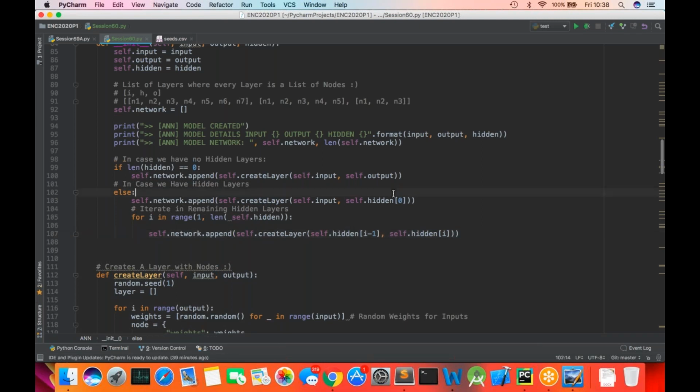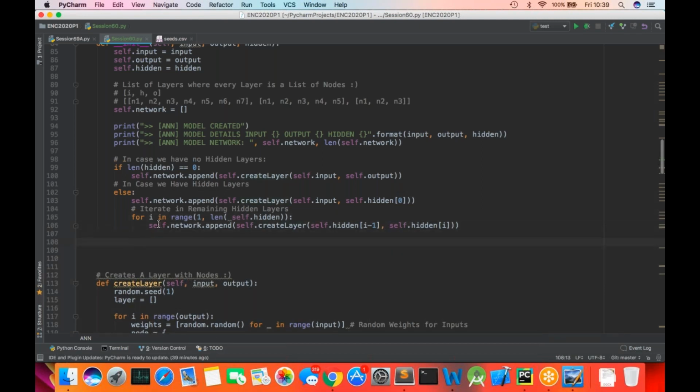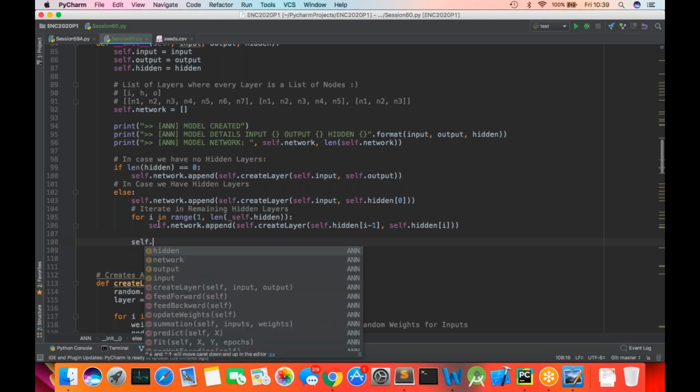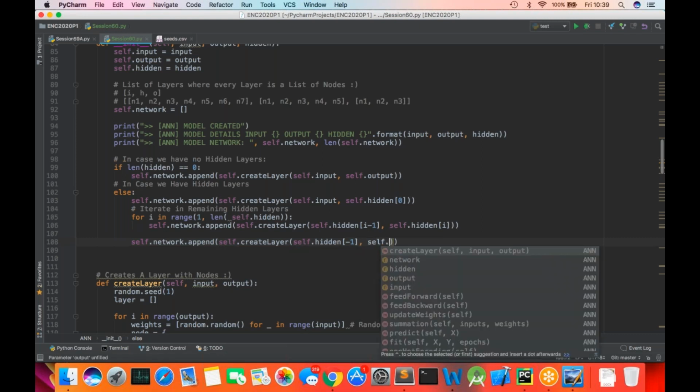So an acknowledgement awaited. I hope this is clear to everyone. This algorithm is clear to everyone, this for loop. And once this for loop is terminated, the last hidden layer, whatsoever it is, in the network I'm going to append the last hidden layer. How will you get the last hidden layer? It's going to be self.hidden[-1]. That's your last hidden layer with the output layer.